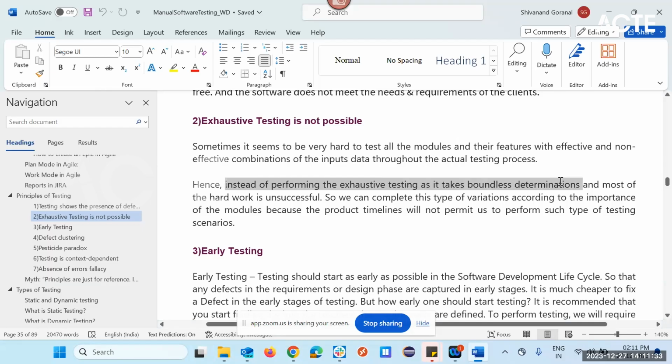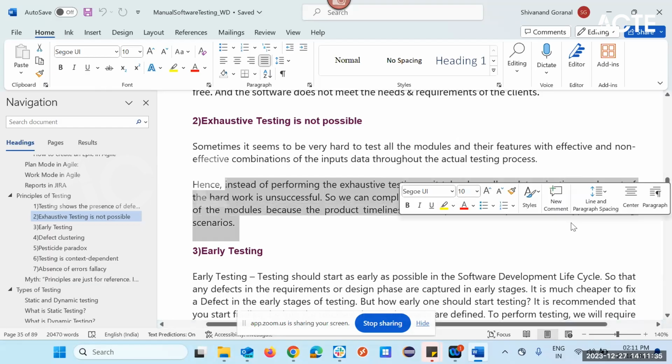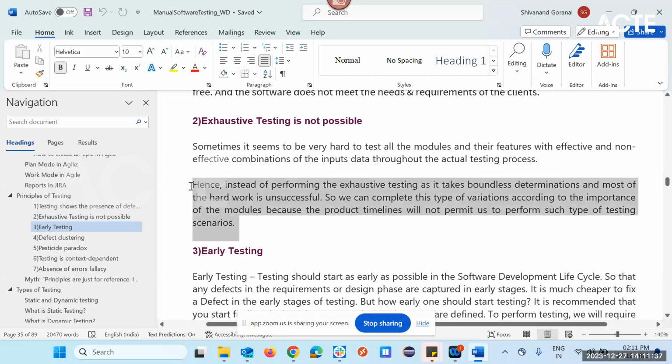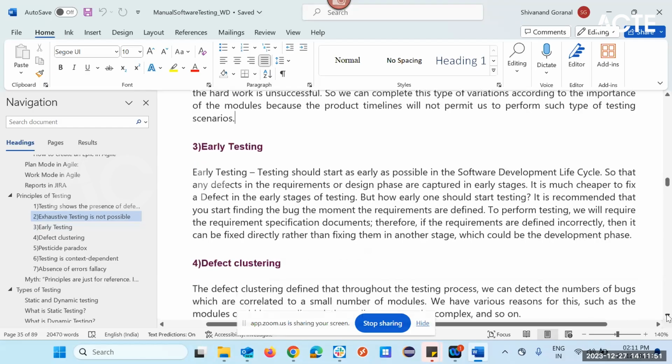So exhaustive testing is not possible. You cannot say you have done a lot of combinations, because somewhere you have missed some combinations. That is why exhaustive testing is not possible. You cannot test all the combinations.